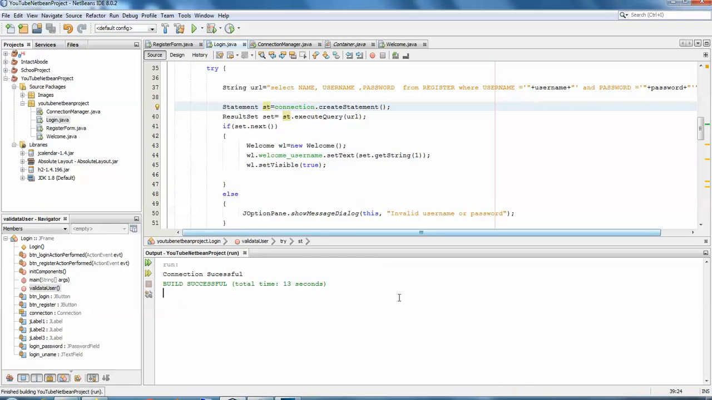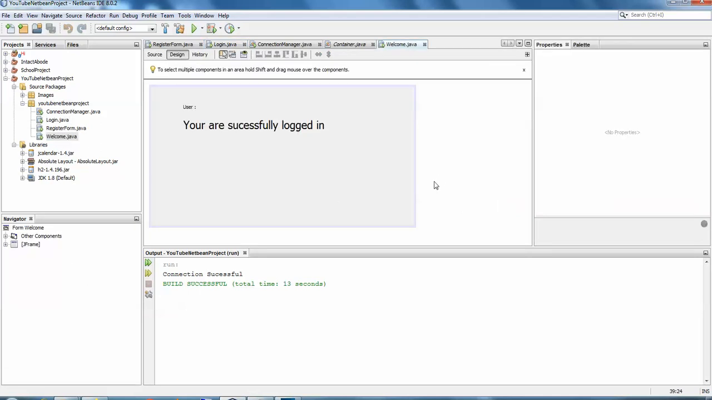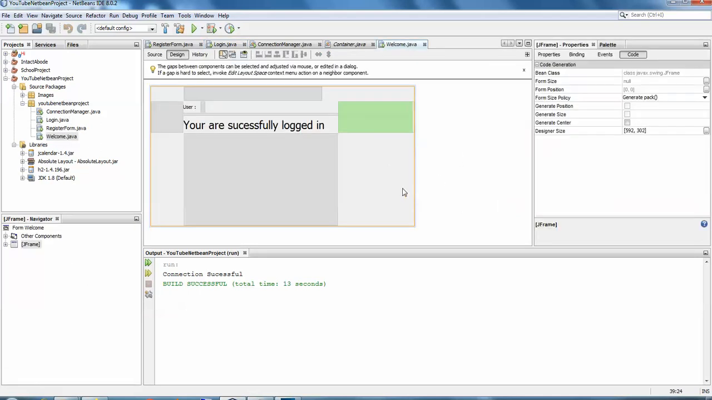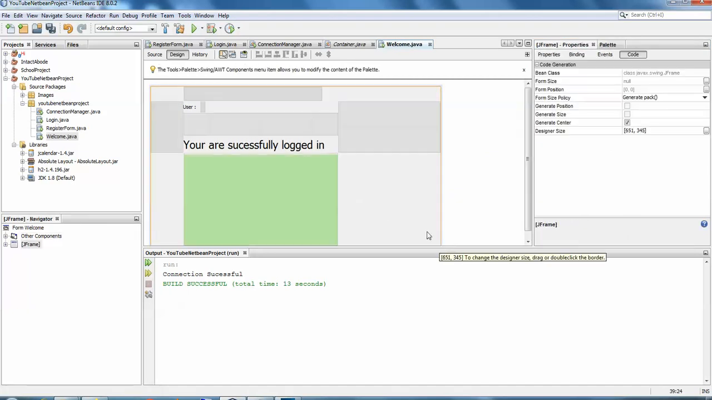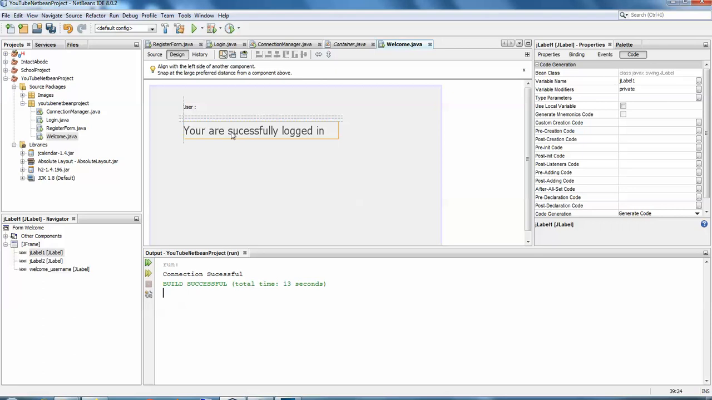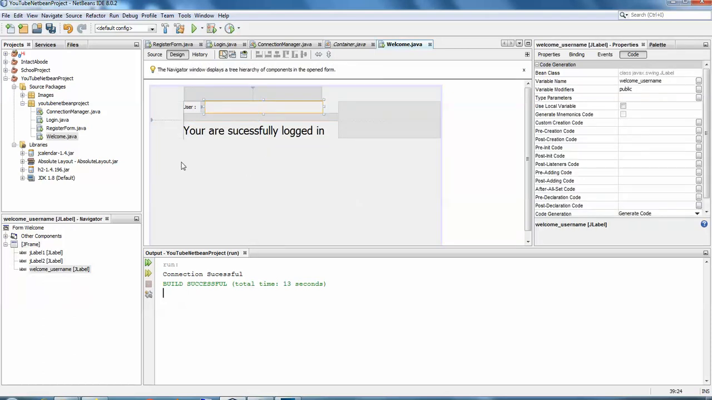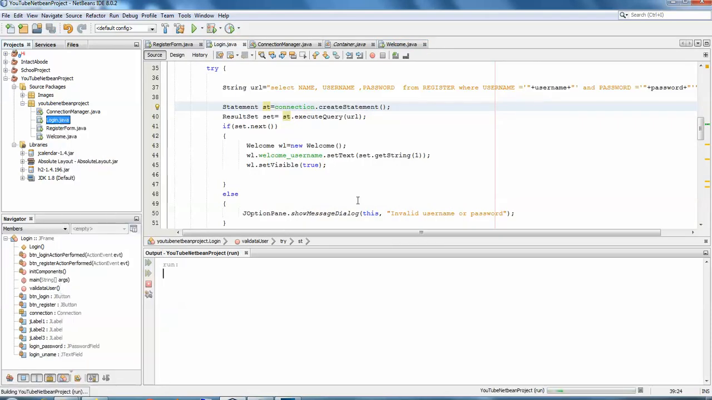So I'll just go with something else here. I'll just click on login. Where is the welcome frame? This will be in the center as well. So login. Okay, so I'll just go with some other credentials here. Run.